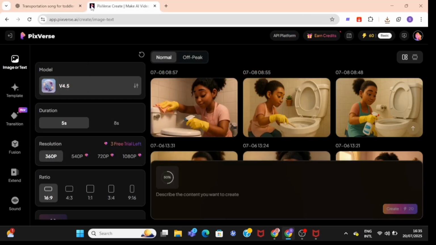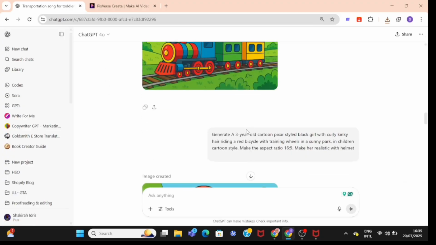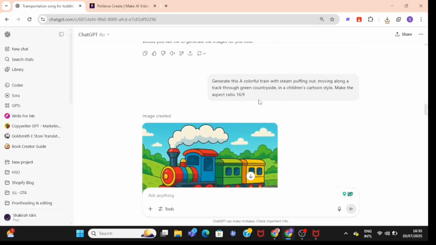Then I'm going to head over to ChatGPT to copy the prompt for the image, as that is the prompt I'm going to be using to animate my image in Pixverse AI. So I'm just going to copy it carefully.